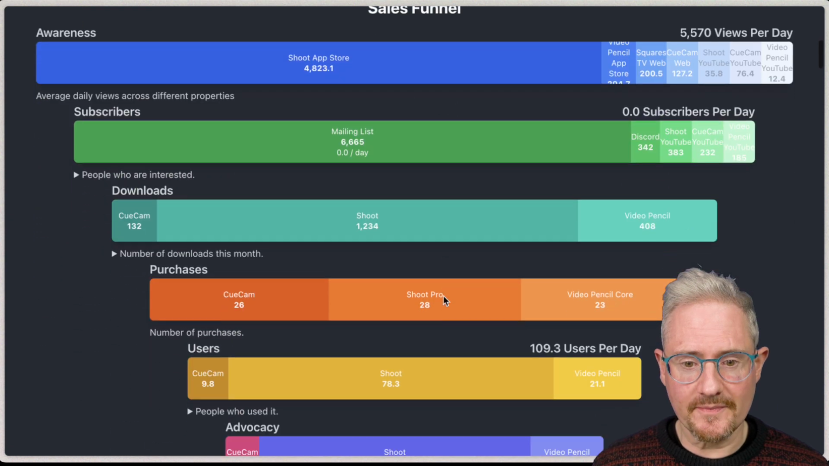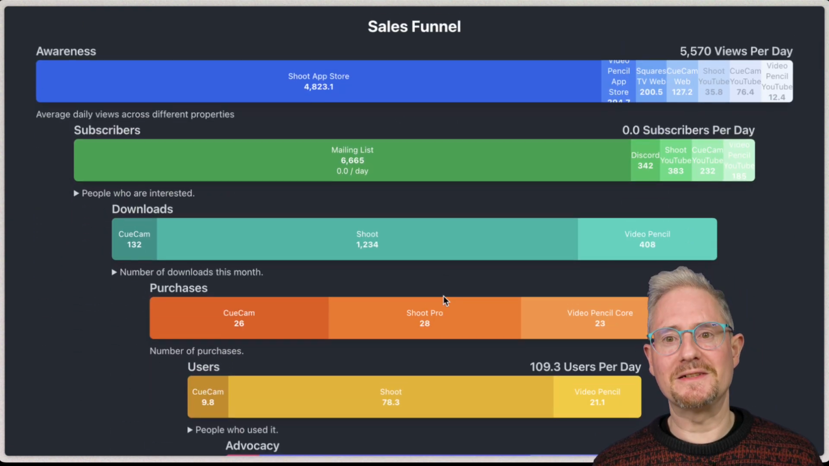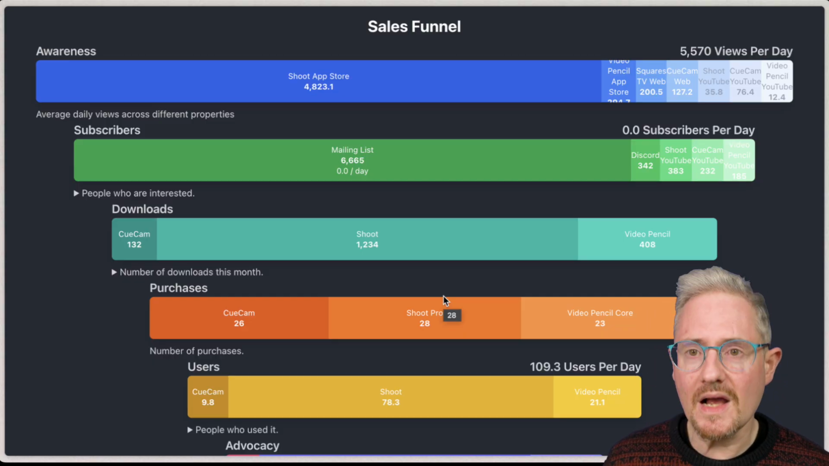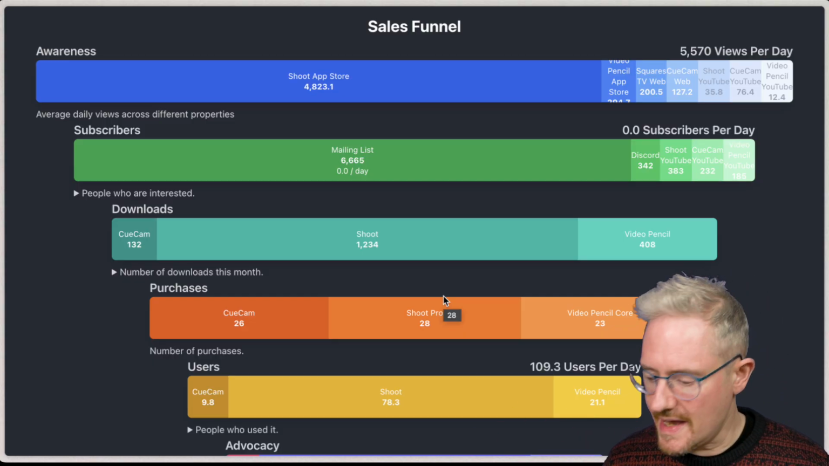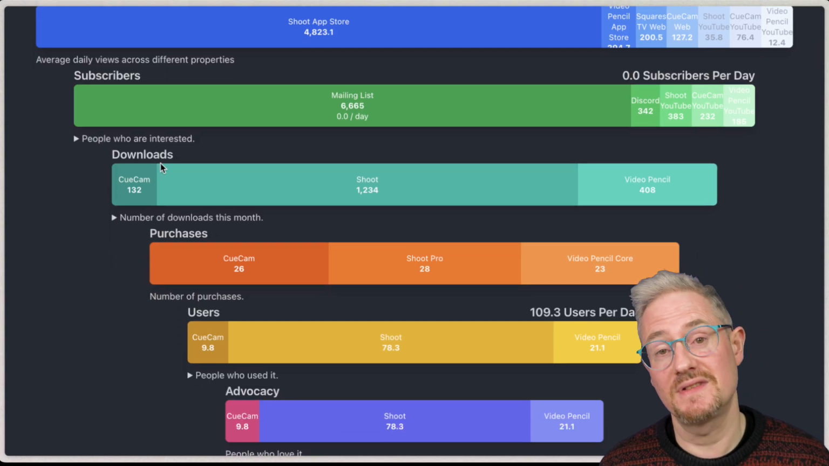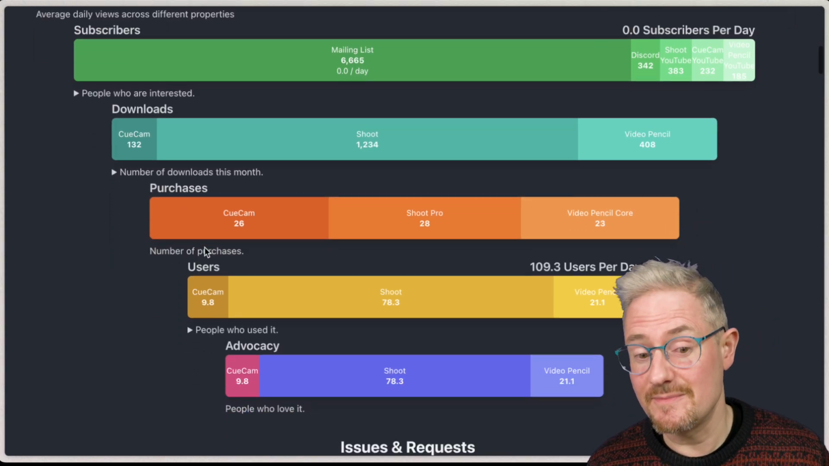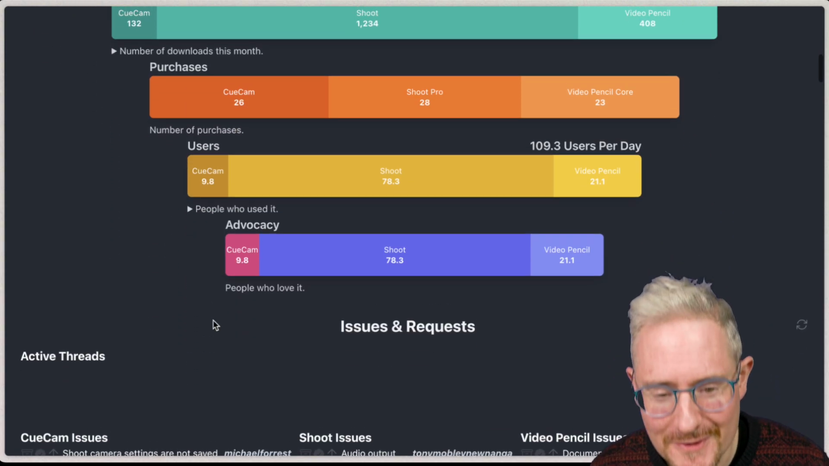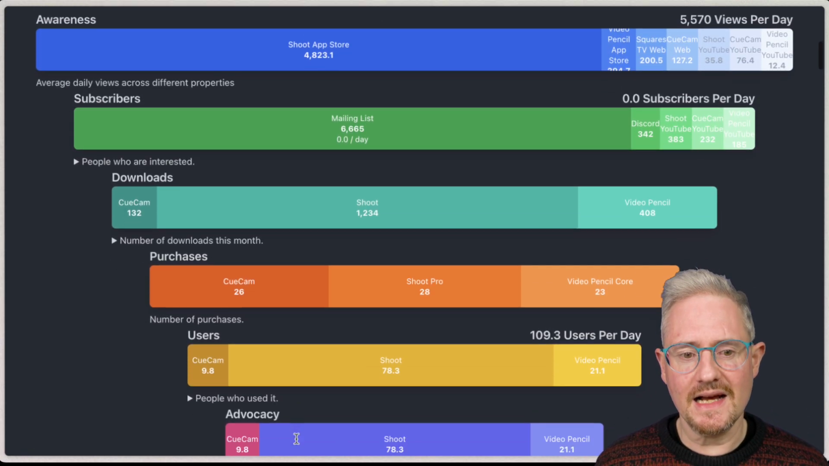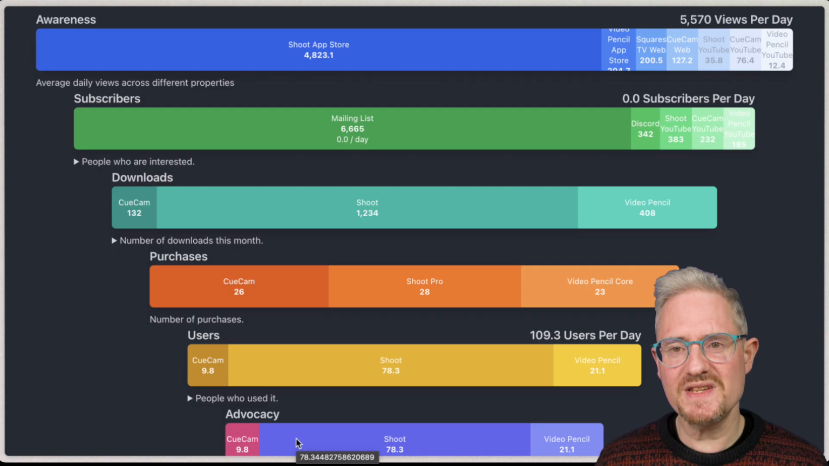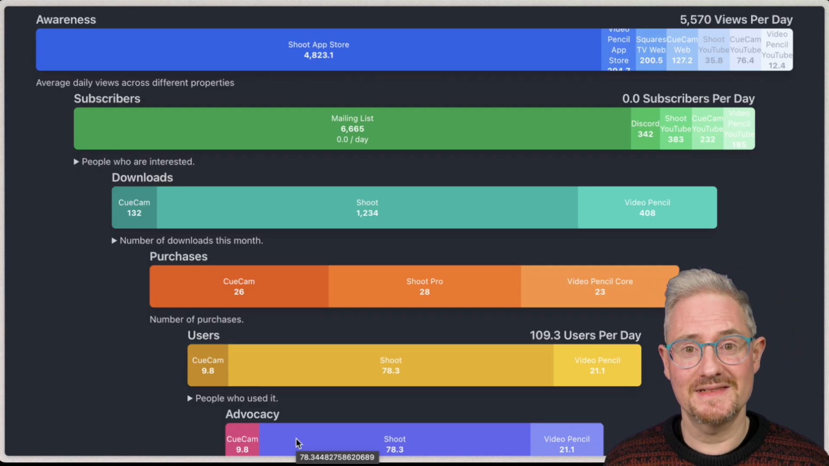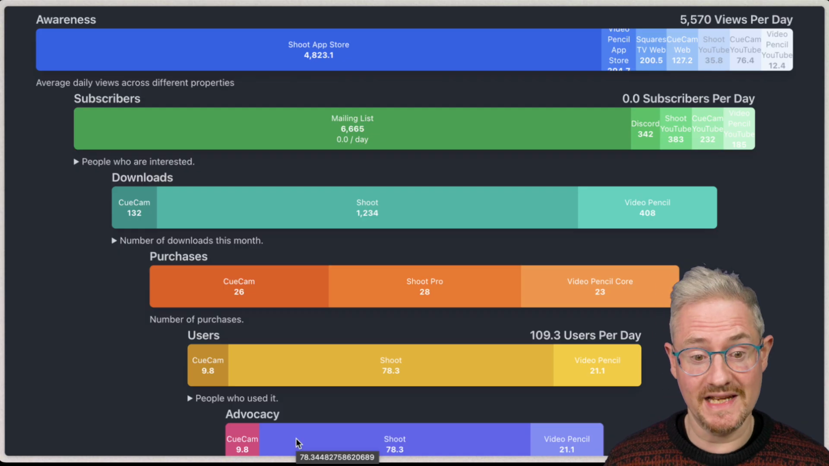And then we scroll down and we see the sales funnel. Look, I'm actually doing a sales funnel. So we're coming through from awareness, down to active interest, down to they've downloaded something, down to they've paid for something, down to they're using something, and then finally, are they advocating for something. Different areas of this are fleshed out to different degrees, but we'll talk about why in a minute as well.